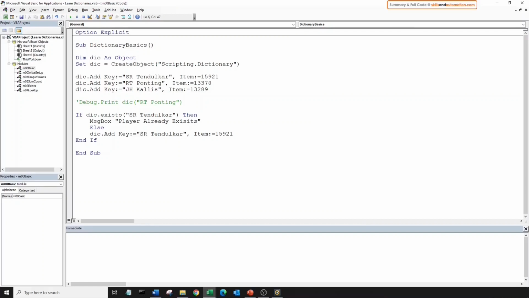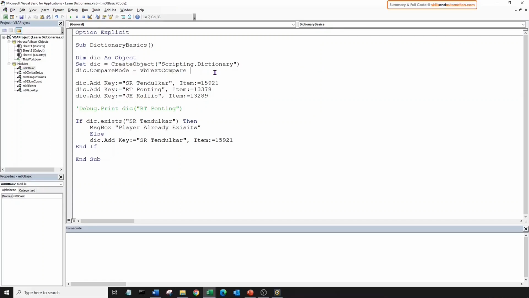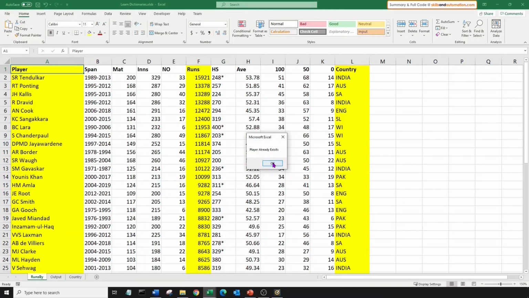Okay. One point to note here is that the default .exists method is case sensitive. We can program it to ignore the case sensitivity by setting the compare mode to text compare, which ignores case. Okay, let's comment this out. Let's turn the T in Tendulkar to a small case, put in a breakpoint out here, and let's run this up. So the dictionary doesn't recognize this as a valid key. This is what we were expecting. Stop. Let's uncomment the compare mode and run this up again. This time we get player exists.